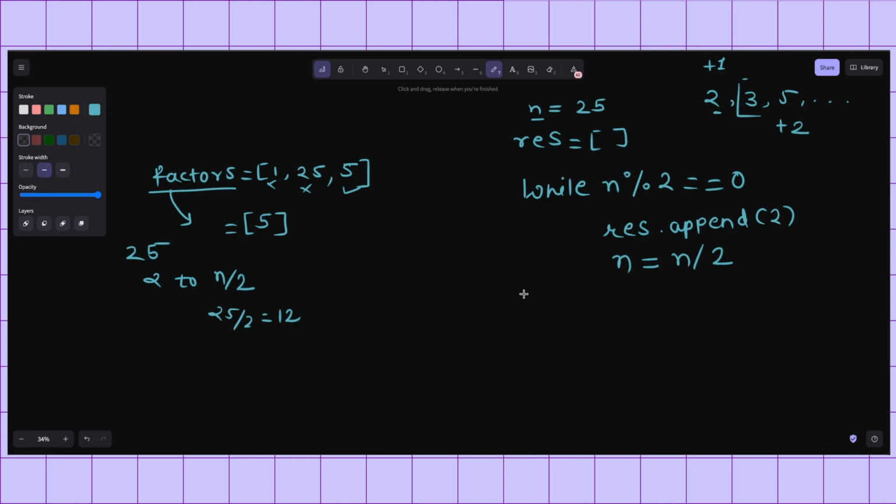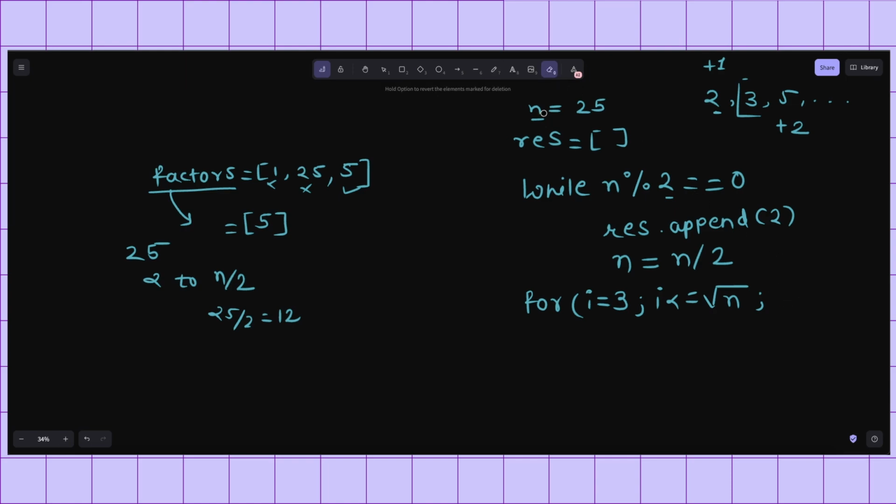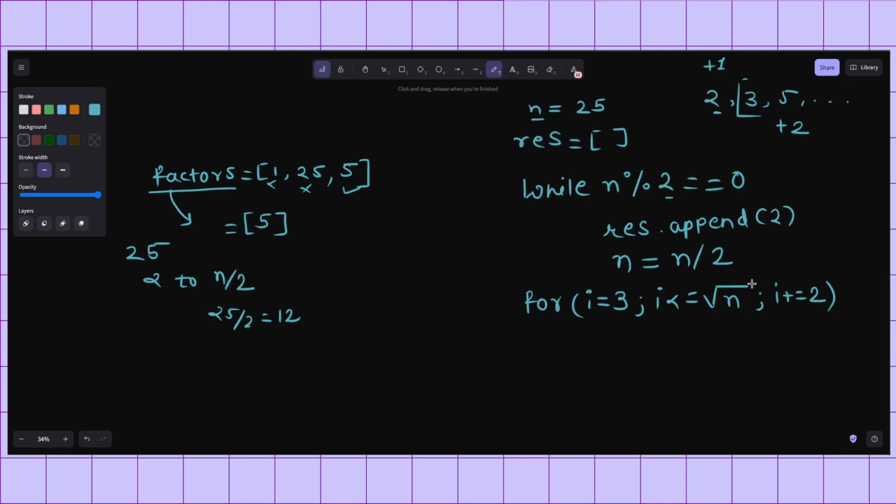So we will apply a loop starting from number 3, because we have already calculated 2. We will start from 3, and we will go up to square root of n. And I hope you don't have any problem with square root of n, right? And the incrementation will happen by 2. So instead of doing i plus equal to, we will do i equal to i plus 2, okay, because the odd numbers are increasing after every 2 numbers.